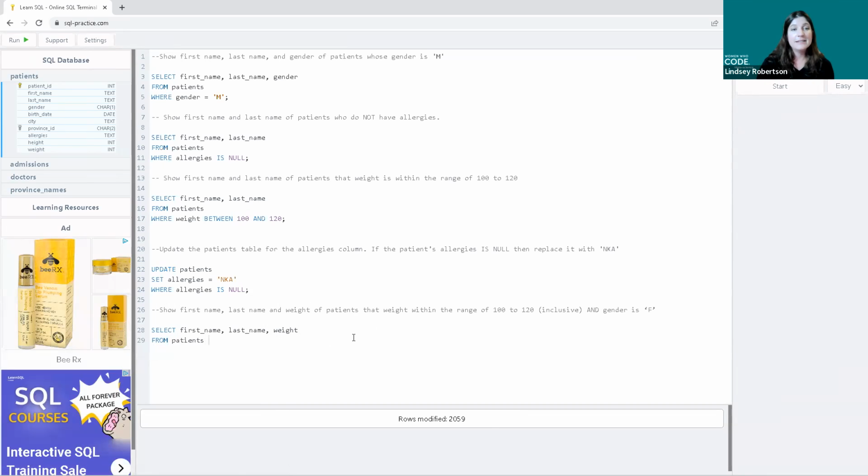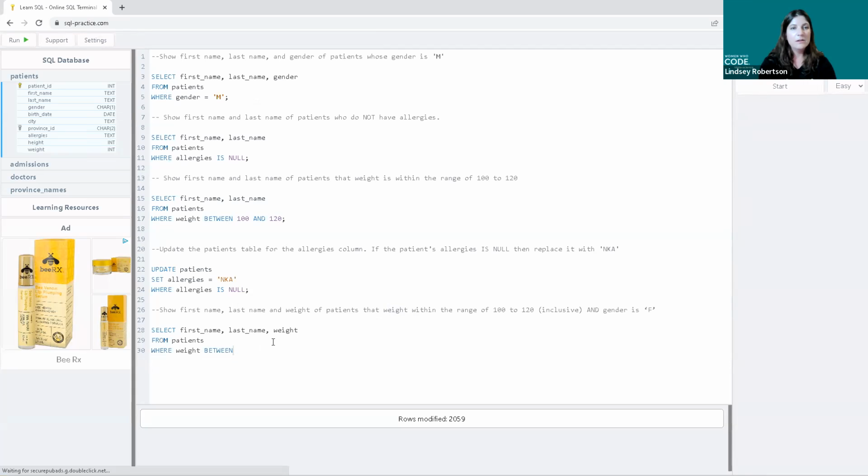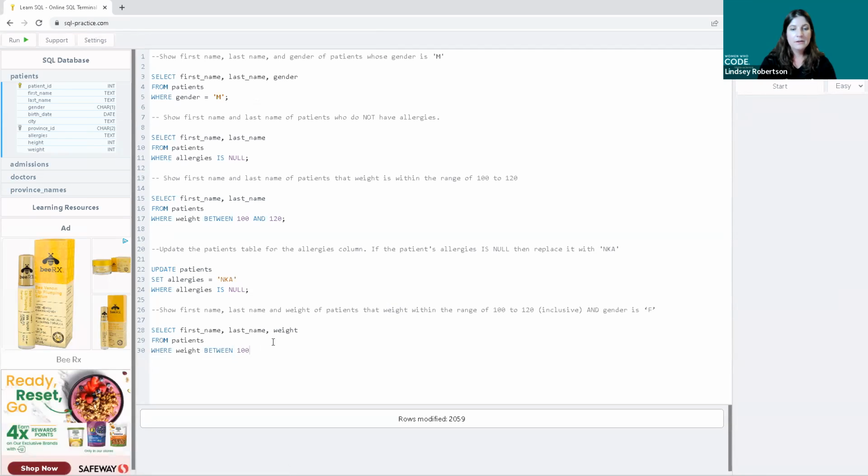Okay, next we need to set a condition. And we all know, you've been answering this one right every time. Where? What's our condition? Weight. So we need to look at the weight column. Weight. And then here's where it gets a little tricky. Before up here, we did weight between 100 and 120. We can do that again, but it's not all of our condition.